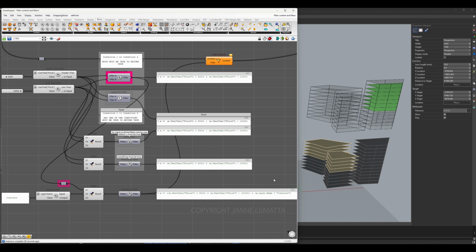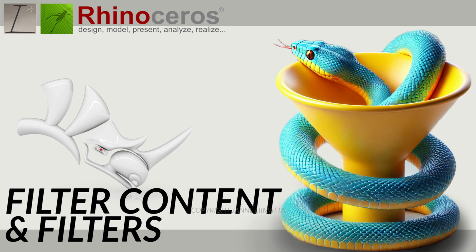Now all of these components are a super useful addition to the Grasshopper toolbox and will simplify some things that Rhino has lacked.